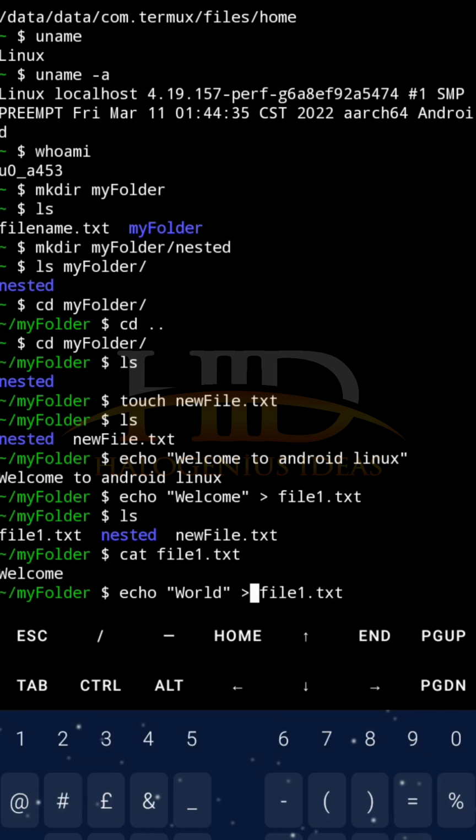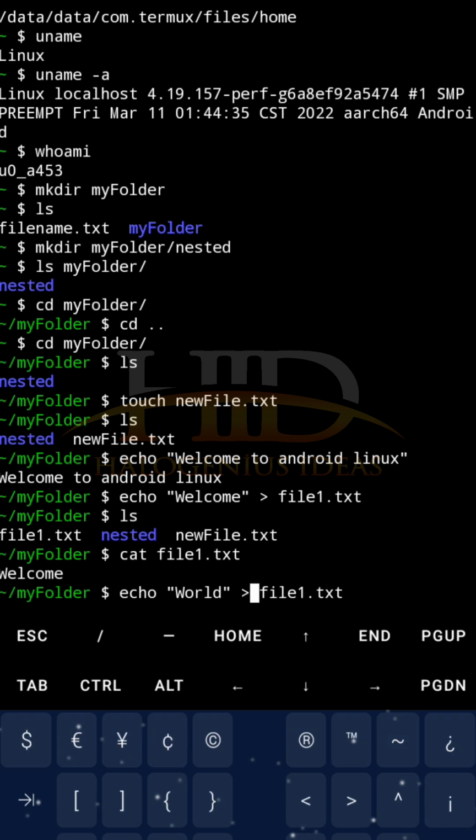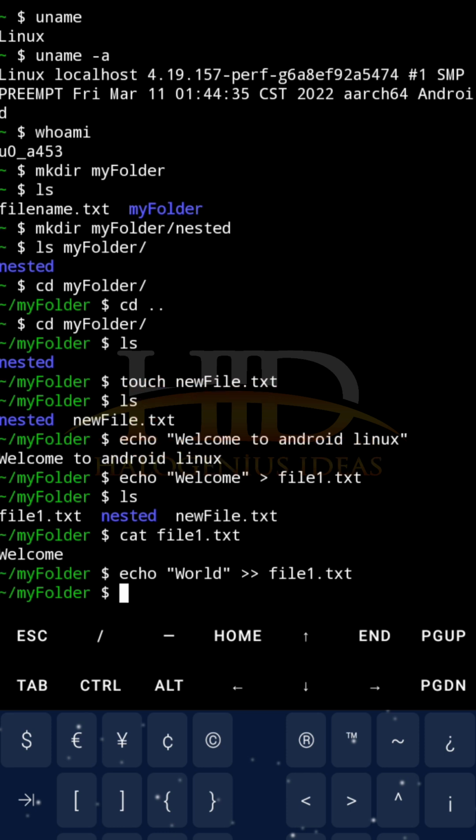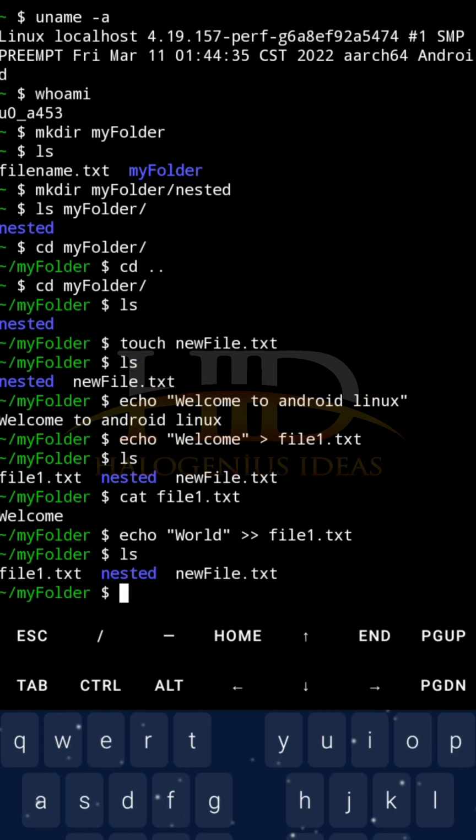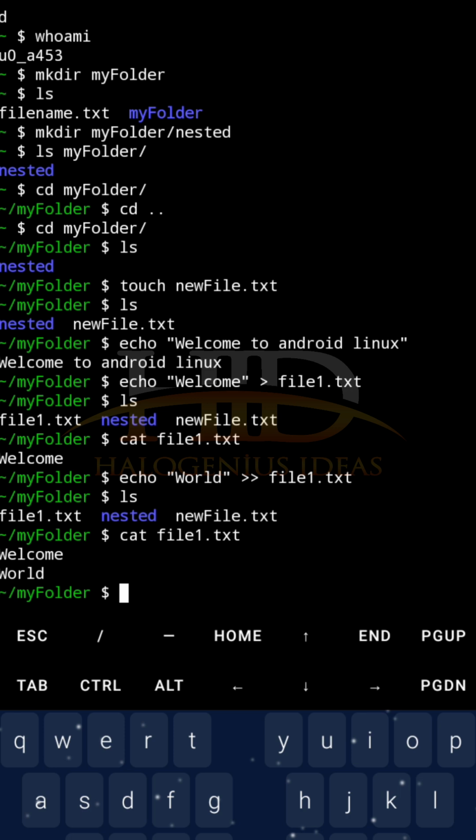I want to use two of these arrows. Because I want to echo it in append mode. So ls, I still have the same number of files. If I do cat file1.txt, you see I'm having welcome world. Welcome world, that is what I'm having.